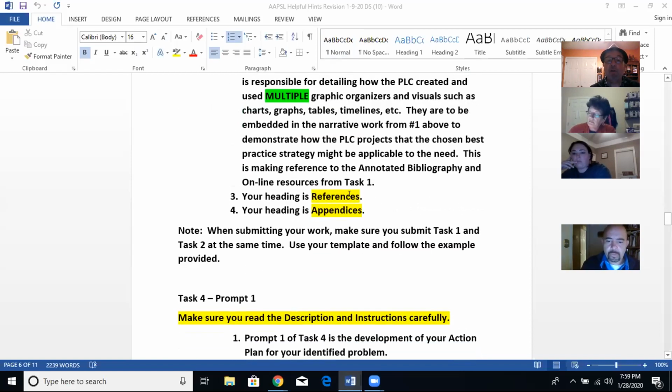Again, remember, you're going to have a reference section and you're going to have appendices, and you need to be talking to your group. Now, when you get here, this is more independent work. Your PLC does not work with you, but you still need to be sharing with them those things that you're doing. Most of this work is going to be more independent than the group work you've done in Task 1 and Task 2. Wouldn't you say so, Dr. Revis? Exactly. It becomes more independent work.